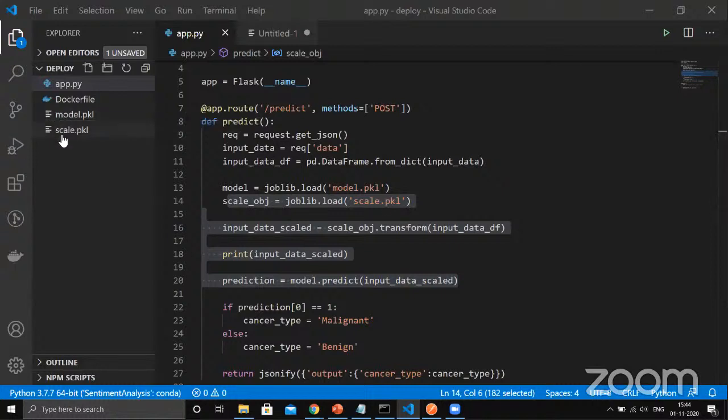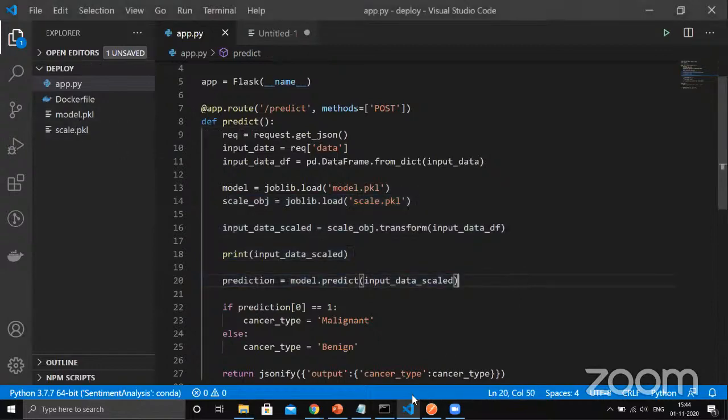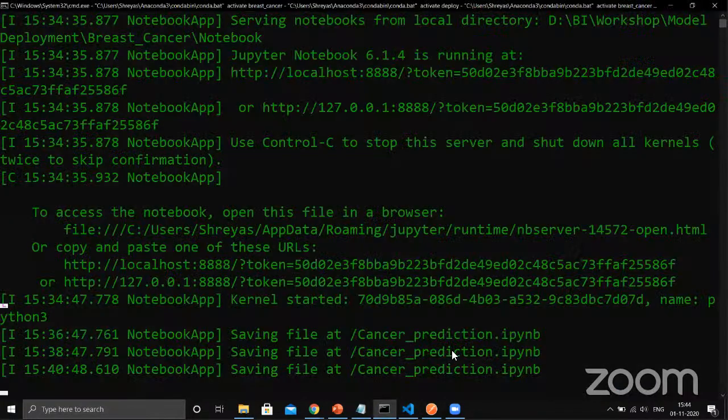Just make sure you have model.pkl and scale.pkl. Model.pkl should be the new one that you saved right now. It shouldn't be the old one, because the old model.pkl was expecting raw data, the data as it is. But now this new model.pkl would expect scaled data. So make sure you have both these files updated here. Done till here, everyone? Any doubt?